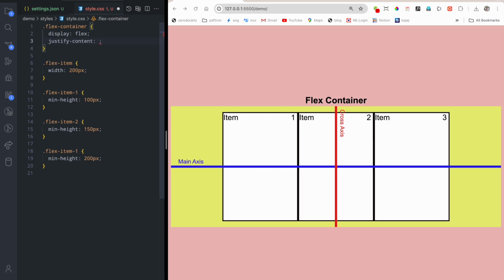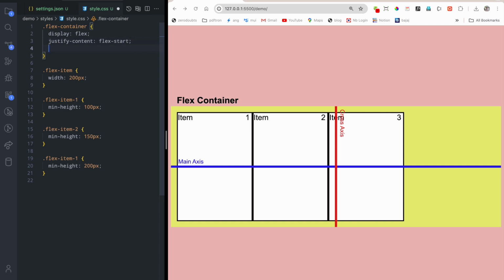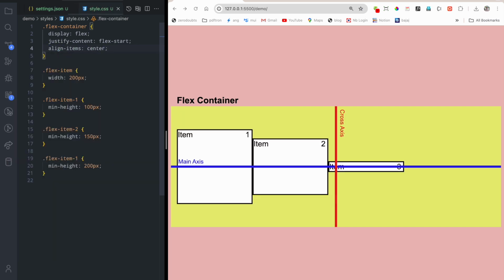Let's take it as the starting position. By default, it will start at the start. So we have to use flex-start, so it will start from the starting onwards. In the same way, we have another one called align-items. For align-items also, we can give it as center.